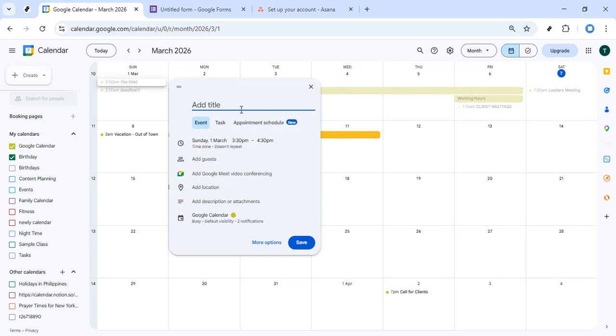From the options that appear, click on Event. This tells Google Calendar you're creating a standard calendar event rather than something like a task or reminder. Using an event here is important because it lets you manage dates, times, guests, and descriptions all in one place.